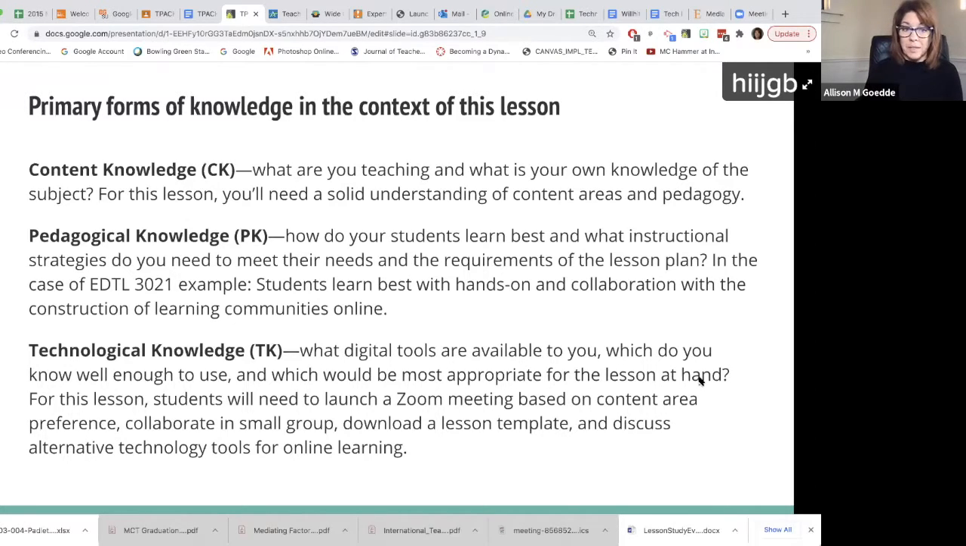So middle childhood content areas are across the curriculum. In your pedagogical knowledge, how do your students learn best? And what are your instructional strategies to meet their needs? So in this example here, you'll see in 3021, students learn best with hands-on and collaboration with construction of learning communities online. And that's where we are this morning. We're in a learning community, we're online, we're synchronous.